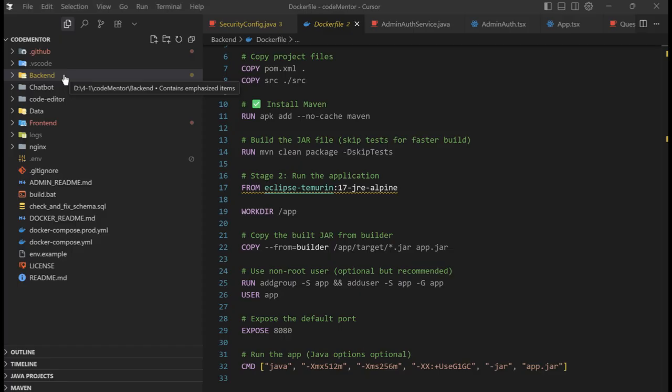For backend, we have used Spring Boot. For frontend, we have used React. For chatbot backend, we have used Python, and for code editor, we have used Node.js. Our backend is running on a layered architecture.